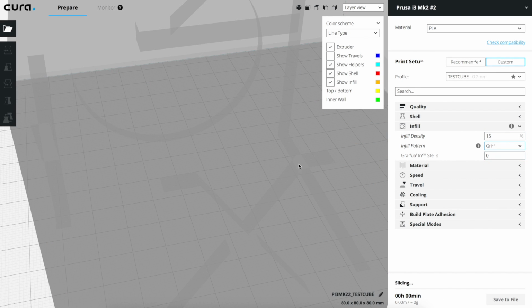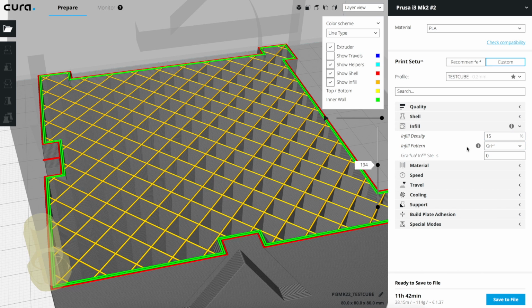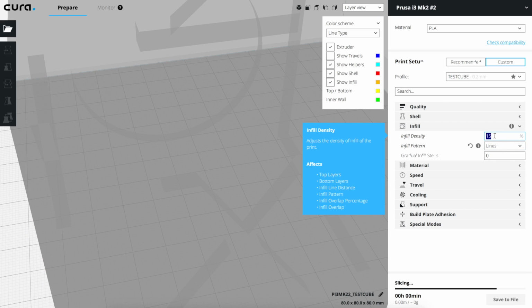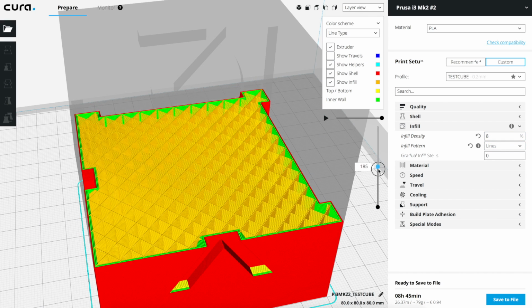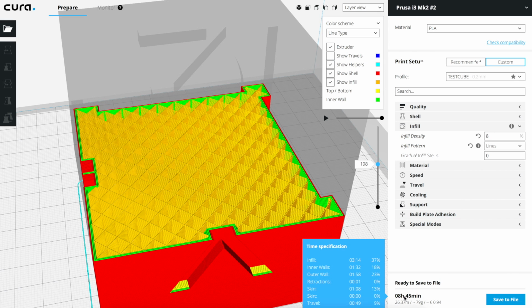Look at the pattern here in the lines mode. If we go to grid, the squares are twice as big. So if we go back to lines and change the infill percentage to half, that will be around 8%, the pattern will look like the one we used before. And we will reduce the weight and printing time of the object drastically.